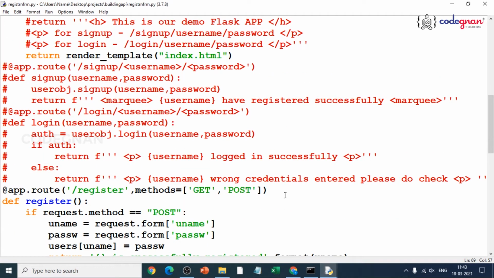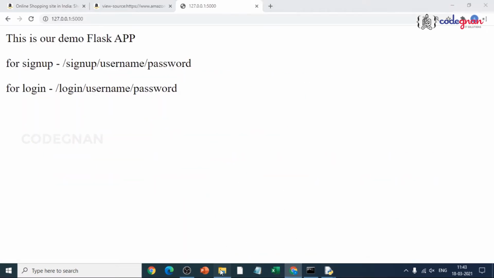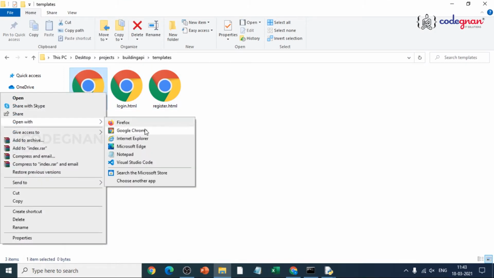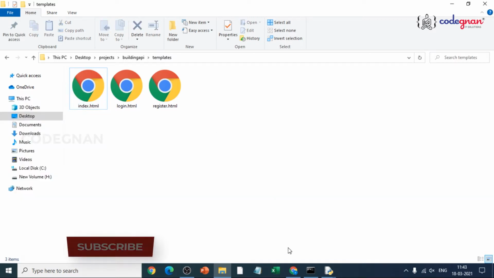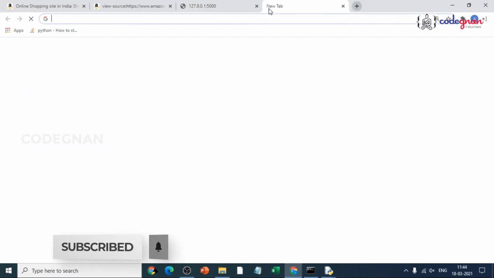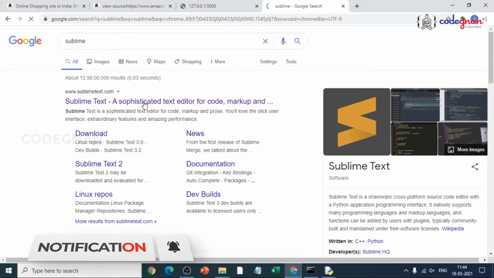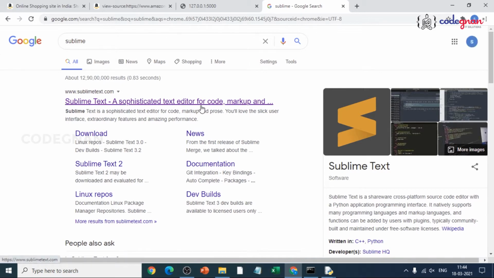HTML code. For that, if you want to write directly, you can just right click and open with. Generally, you have Notepad. If we have Visual Studio, it's up to you. But I'll be making use of the well-known editor, which is Sublime. Just type Sublime in the browser. You could see the well-known sophisticated text editor for code and markup languages. It very well communicates with Python. You can use HTML, CSS, JavaScript, Python, any programming language.